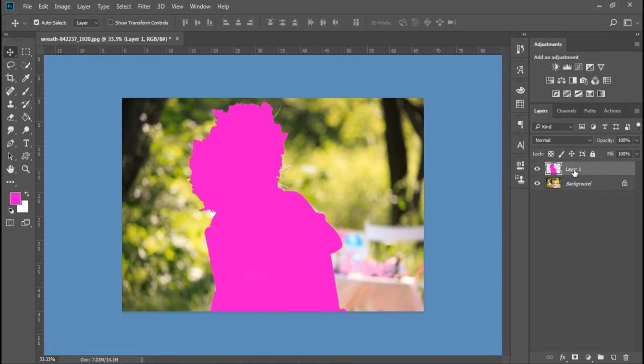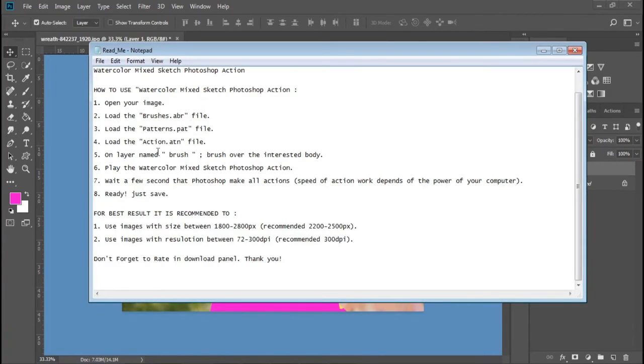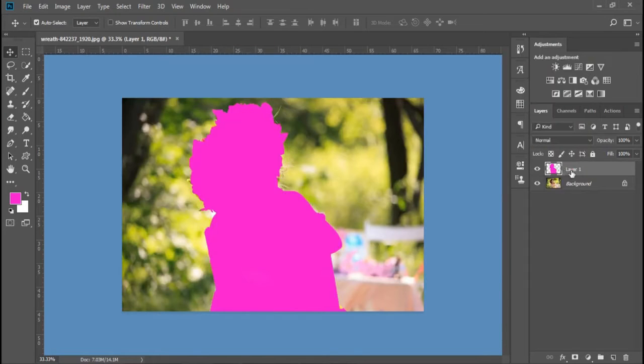and now you need to do one thing and you must do it here. He said you must rename the layer to brush. Okay, just double click here and rename it brush.